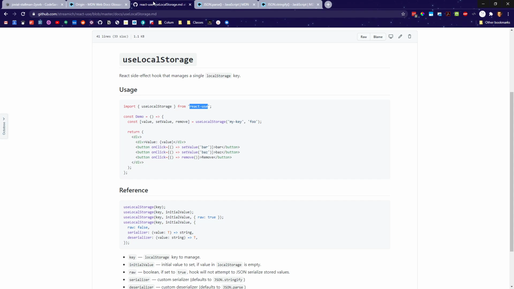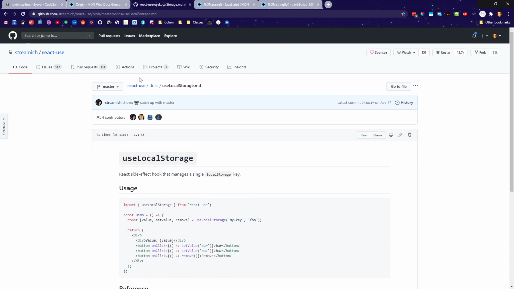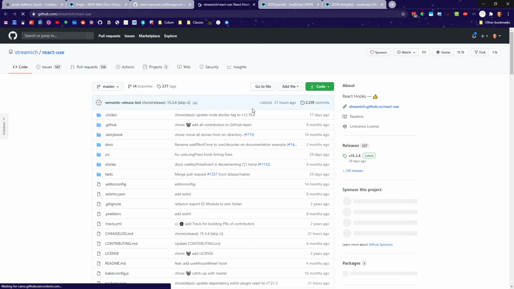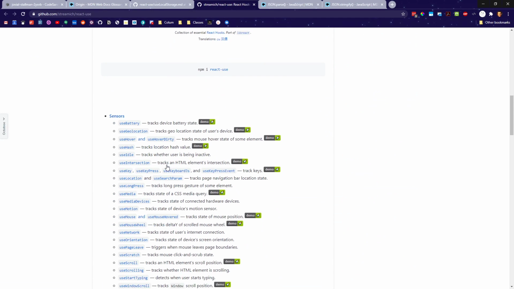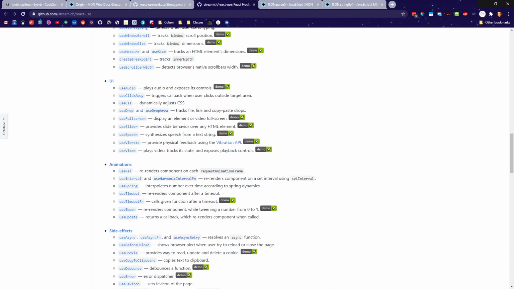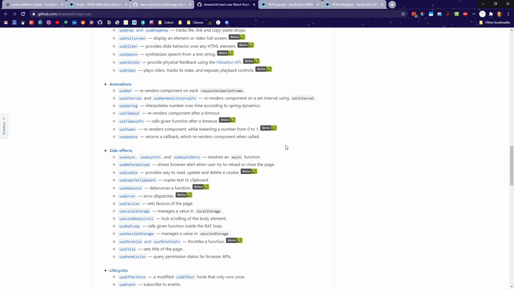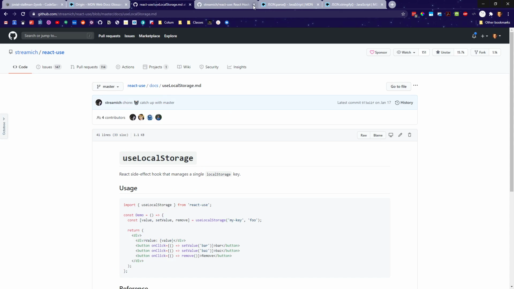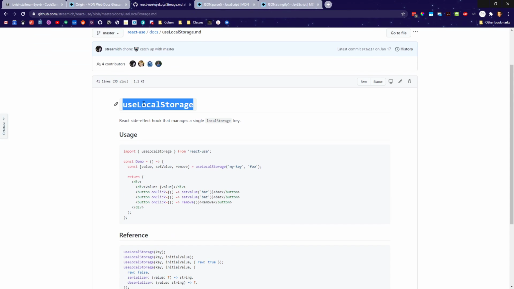But there's also a library that is already set up to essentially do that for you. So that is what I would recommend you do for your final project. So the React Use library here has a whole bunch of different hooks. These are custom hooks, like our useState hook, that allow us to do a whole bunch of different things. And the one that we're using here to do local storage is called useLocalStorage.